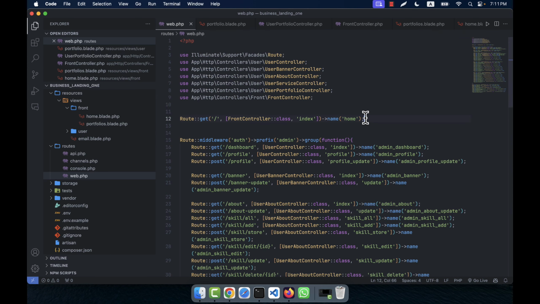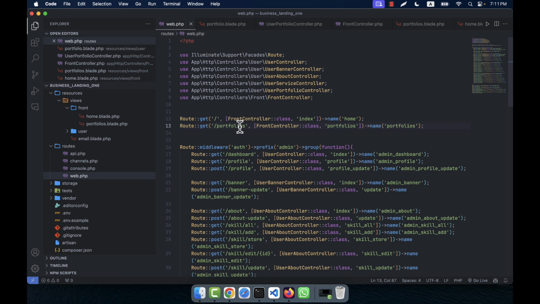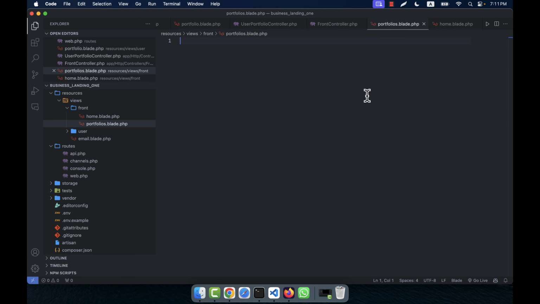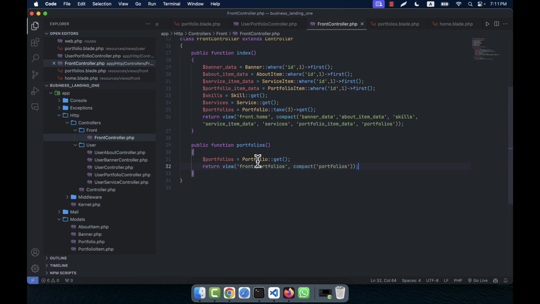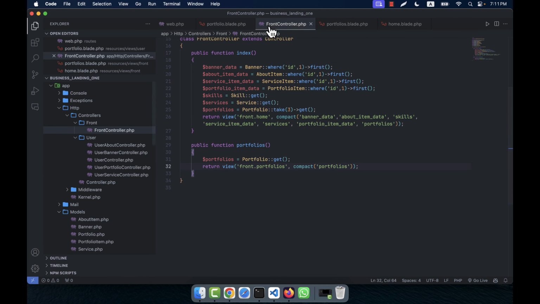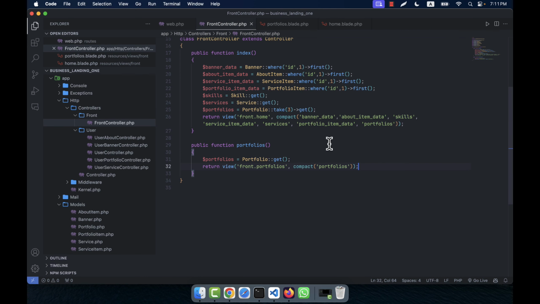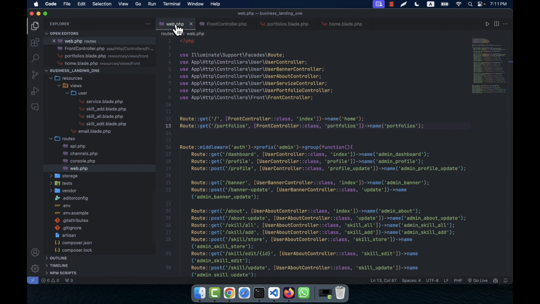So under the front controller, here I will create a portfolios function, front controller portfolios, the name will be portfolios. This one you will have to call into the home blade here, that is portfolios. Okay, now I am going to close this one, user portfolio closing, front controller. Portfolio, this is also closing. Now you see the front.portfolios I added here, and in the web it is only portfolios.